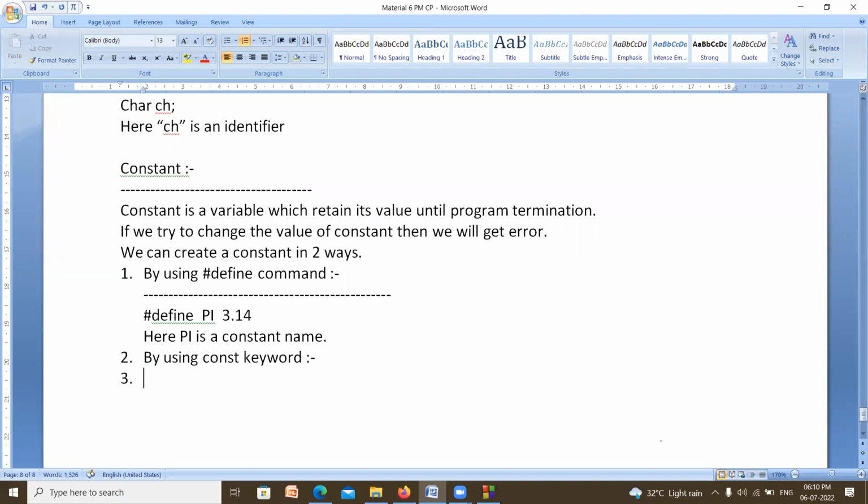Now there is one more model, that is by using the const keyword. Suppose you create integer or float pi equal to 3.14. Now what is the meaning of this one? Data type followed by name. It is called variable creation. You created a variable, its name is pi. Its value is 3.14. Whenever you create a variable, you assign the value by using the equal to operator.